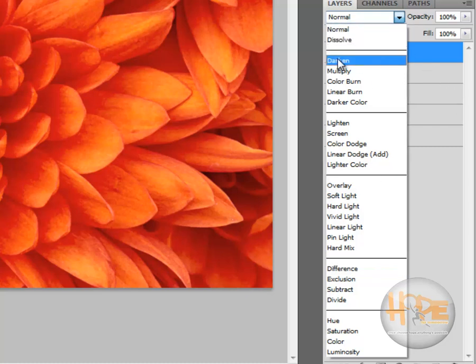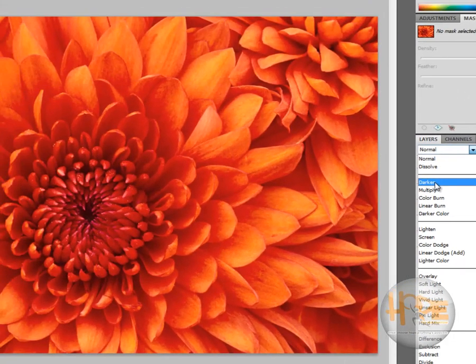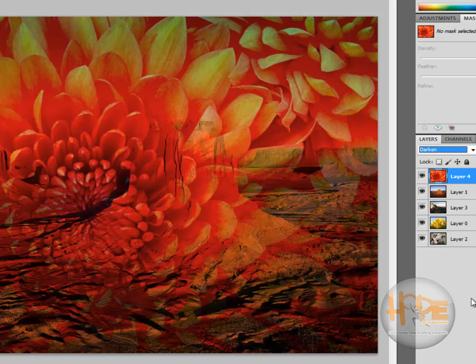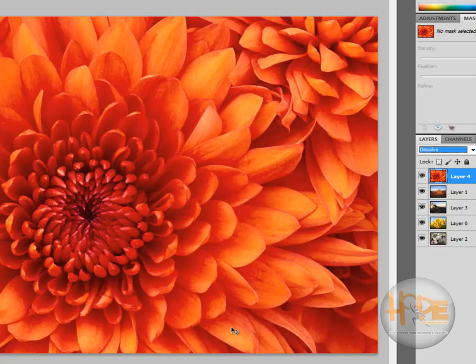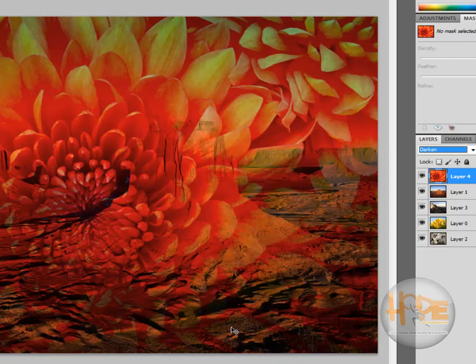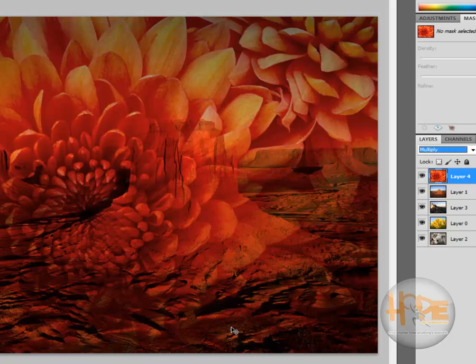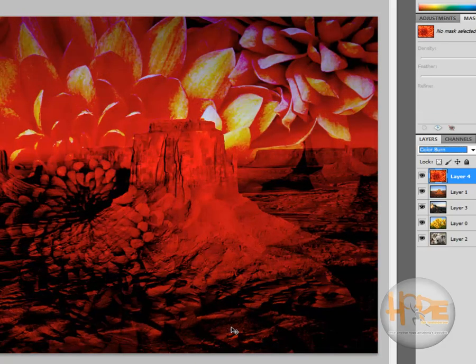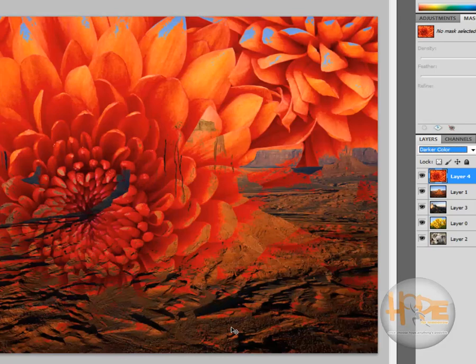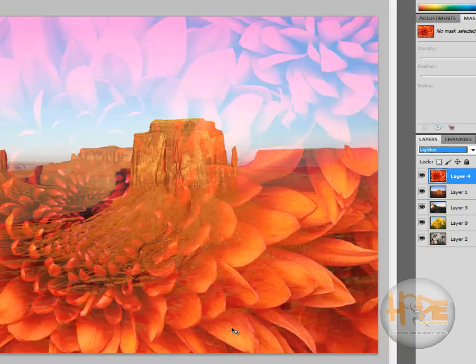Let's start with the first one, the darken. And as you can see, this was the normal image, this is the darken. The next is multiply, color burn, linear burn, darker color, lighten, screen, and so on.